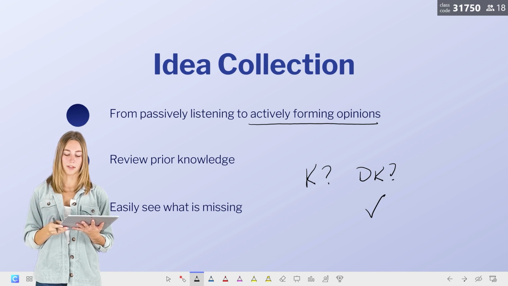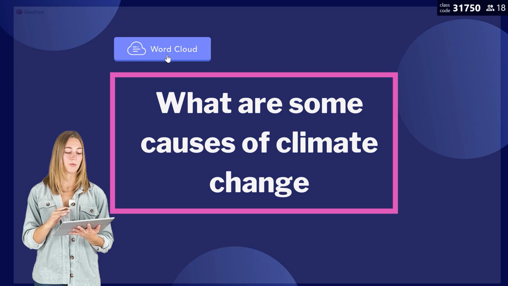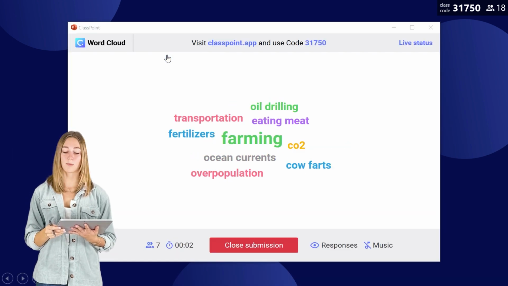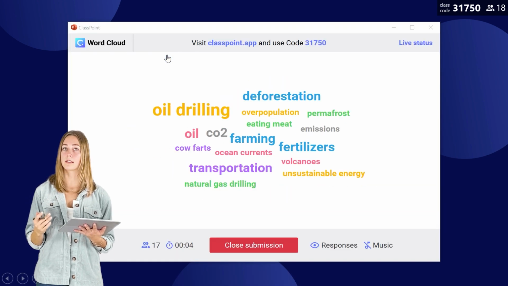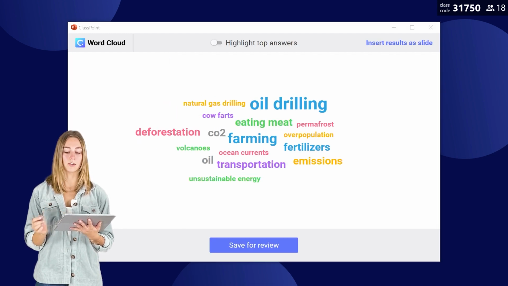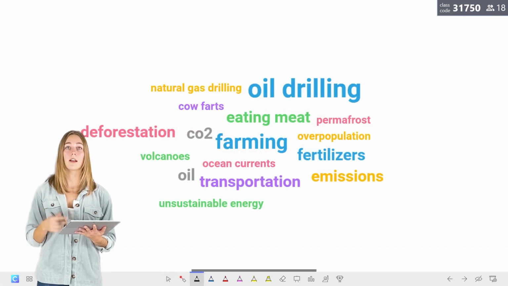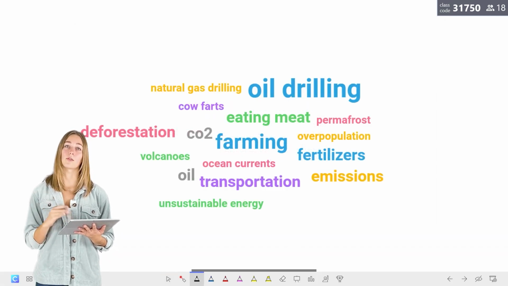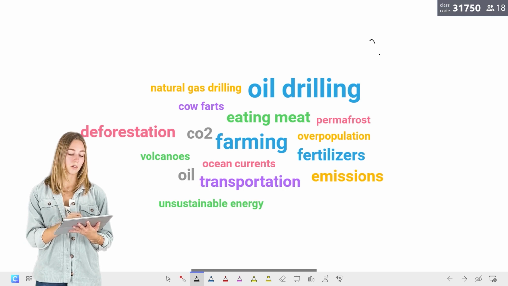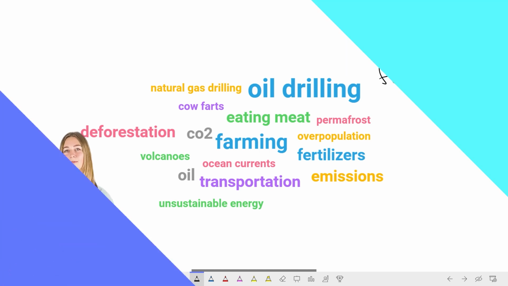So an example of this is we have a question here on some causes of climate change. And if we open up our word cloud question with ClassPoint, students can begin just quickly submitting their response. And once they're all in, we can go ahead and insert this as a slide. So in that way, you guys can look at this full screen, and if there are any topics or aspects that are missing, you can just go ahead and annotate right on that screen with that word, and then have a discussion with your students from there.